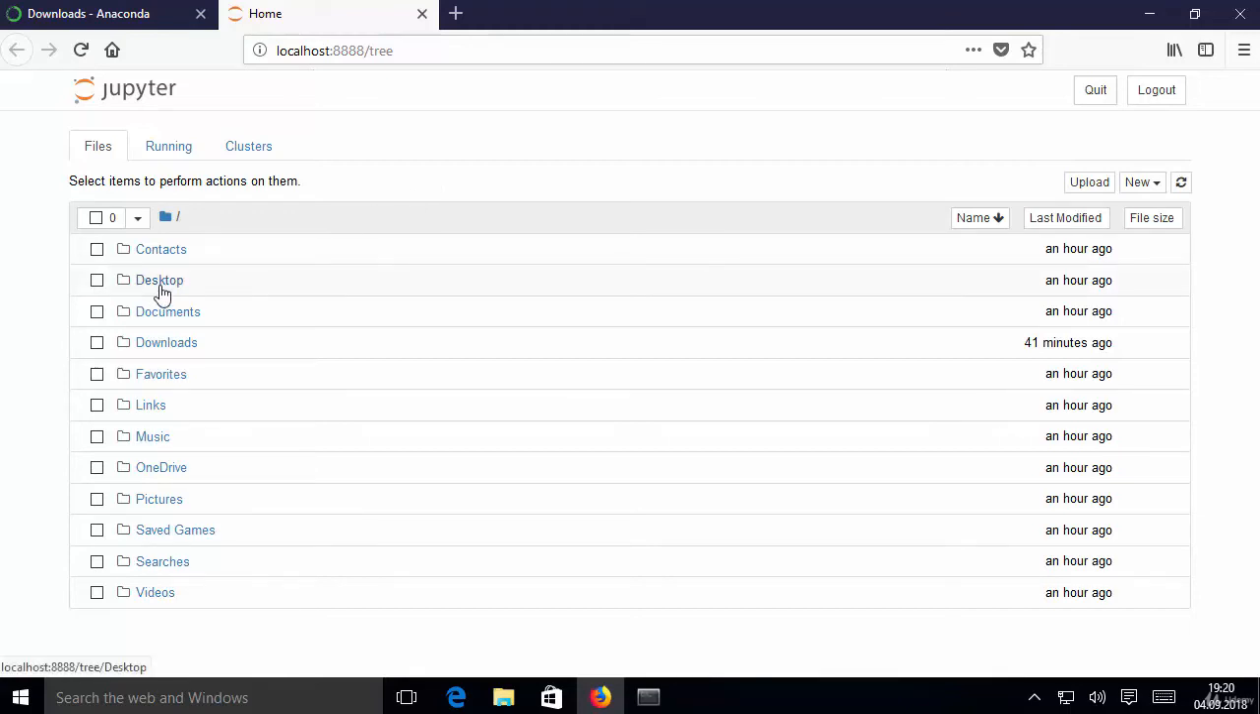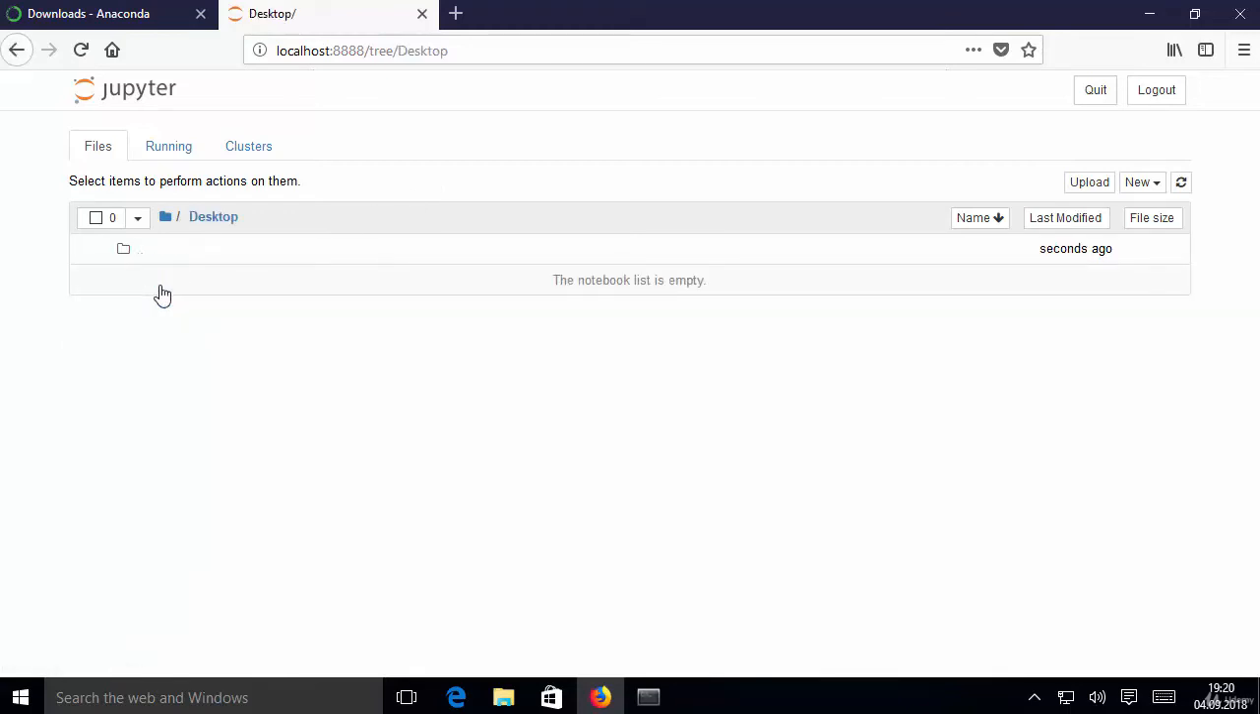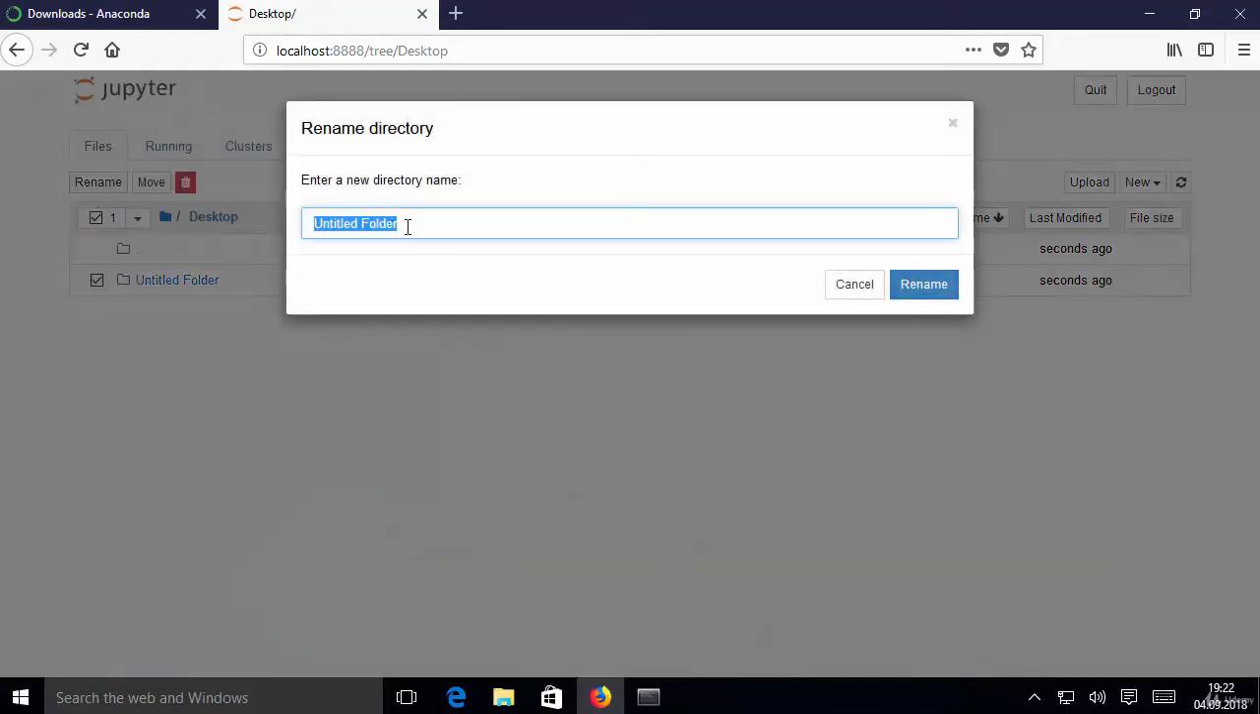Now, in order to create a new project in Python, I can just go to the directory where I want to create this Python file, and then go to the top right hand side where it says New. First of all, I'm going to create a folder, and once this folder is created, I'm going to check this folder and rename it. So let me rename it to the Python folder.